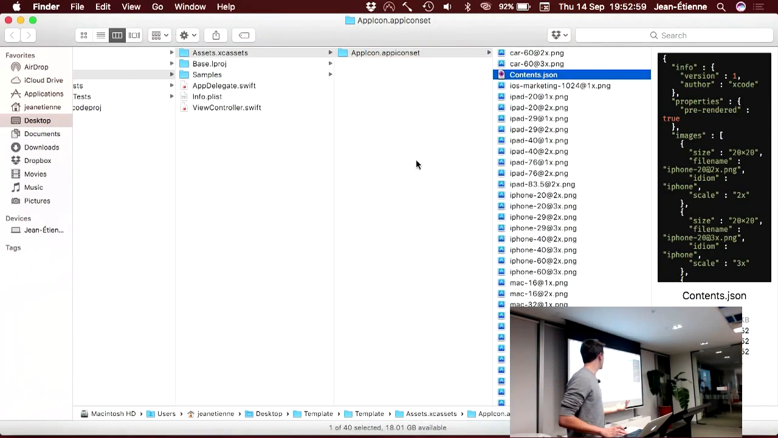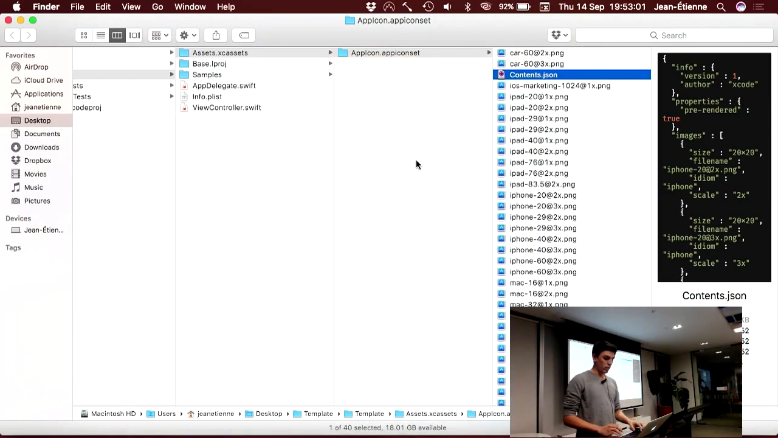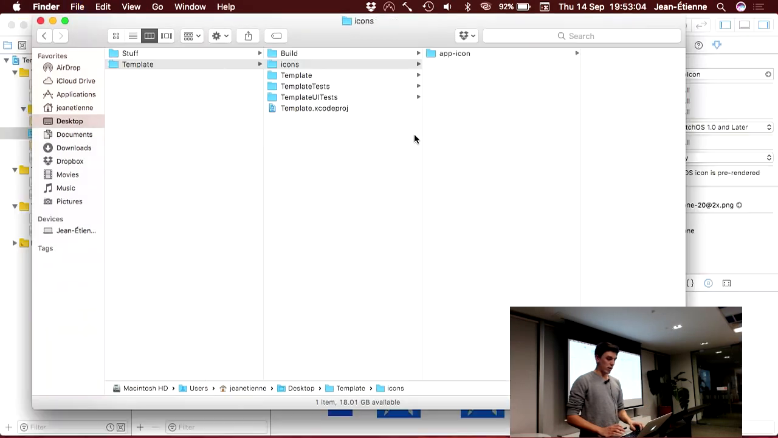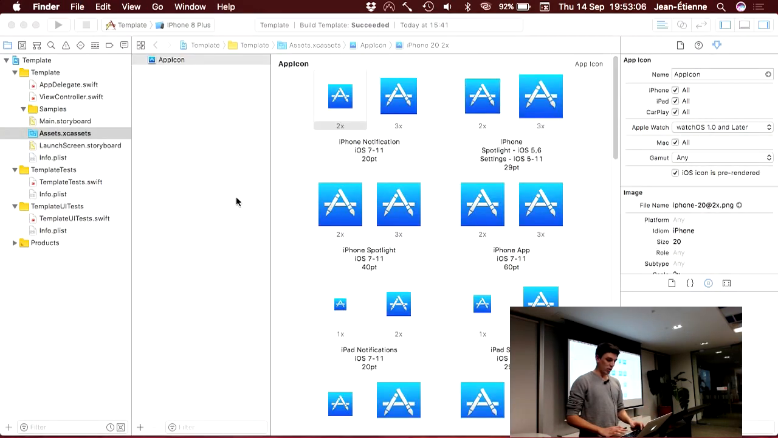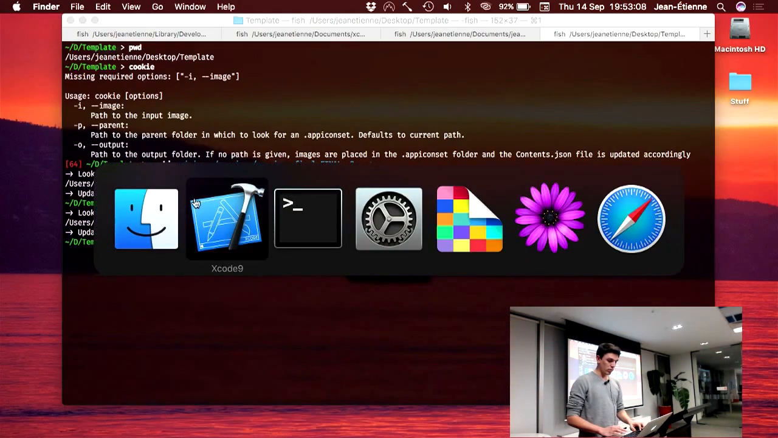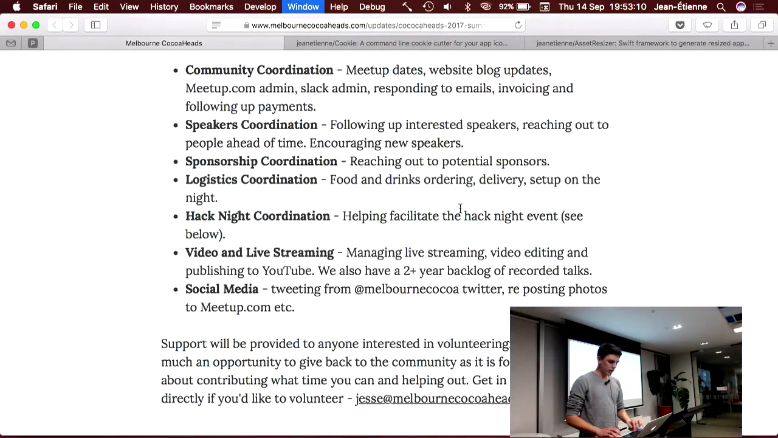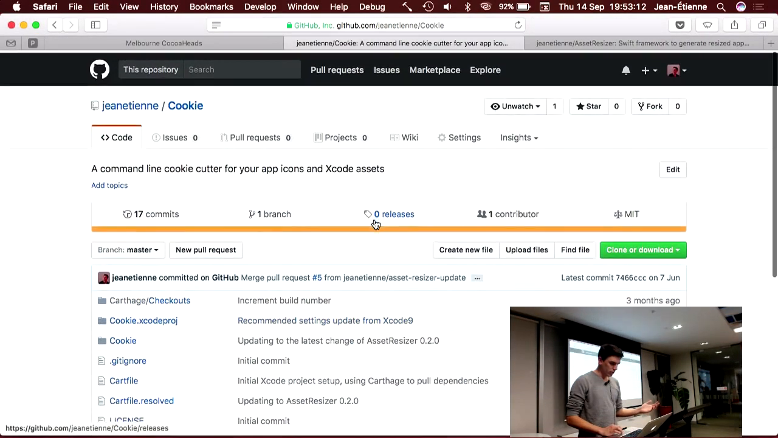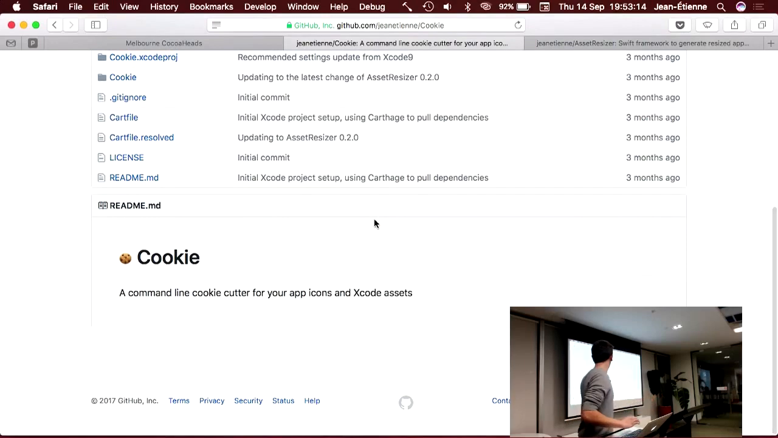So basically, in a matter of a second, you have your 32 icons set. And that's pretty much all I have to show you. If you want to use that, it's called Cookie, with a really good README that helps you understand how to use it.